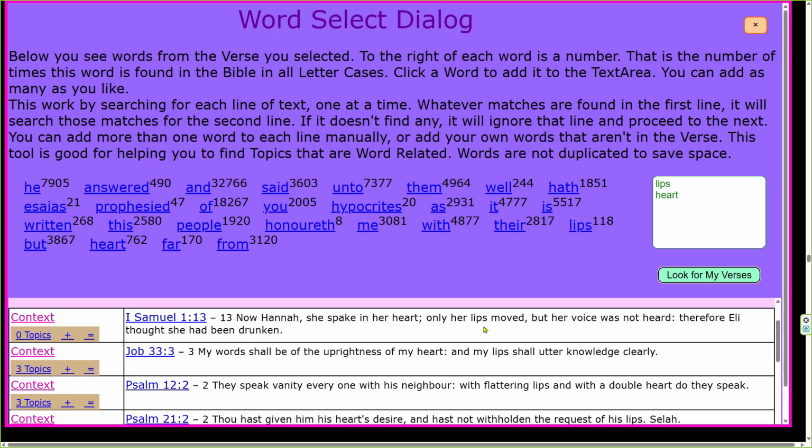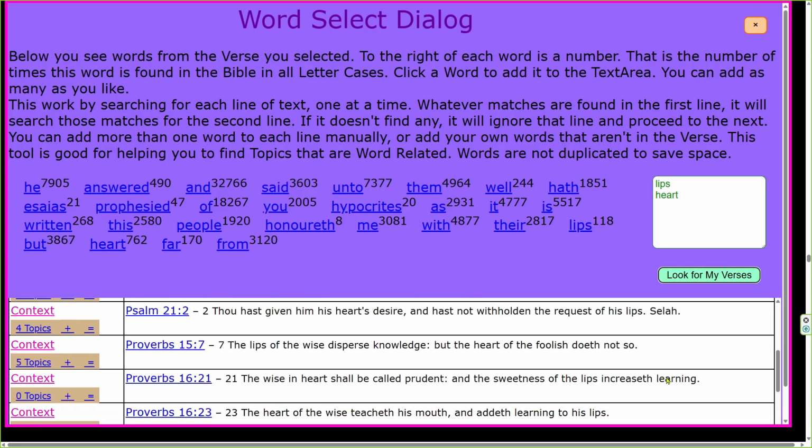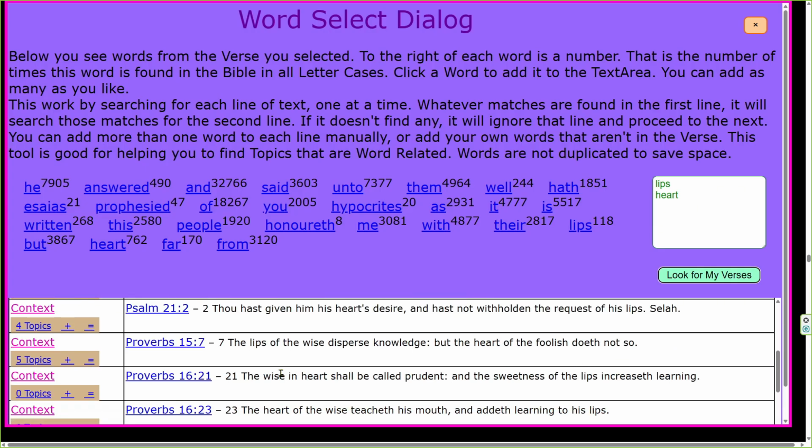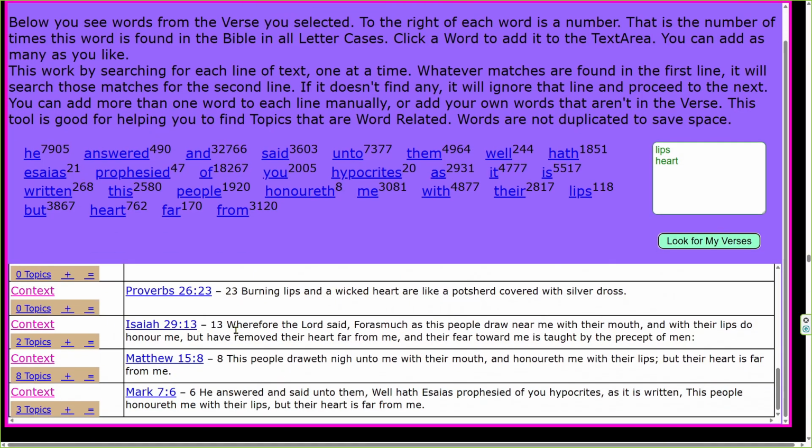Hannah spoke in her heart, only her lips moved, but her voice was not heard. Therefore Eli thought she had been drunk. Well, that's not exactly the verse I'm looking for. So I would just go down and look through all these verses, and it said it was in Isaiah. So here's one that's in Isaiah.